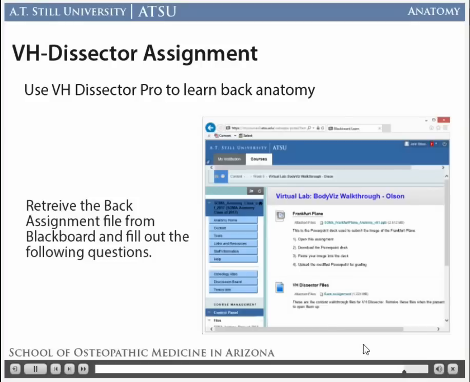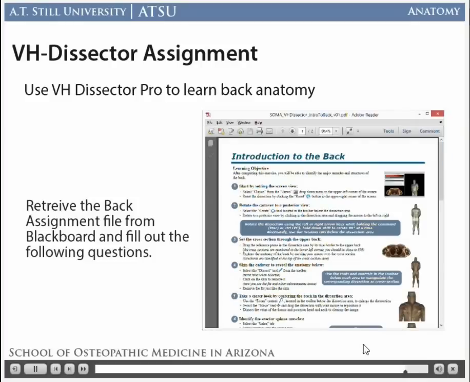Instead of filling out the sheet and turning it in, the questions can be filled out directly in this presentation. This saves you time and paperwork and allows you to concentrate on getting used to this program, which is what we are trying to accomplish today. So please open up the back assignment file and use VHDissector to walk you through this assignment. As you encounter the questions in the PDF file, remember that they are to be answered in this presentation.